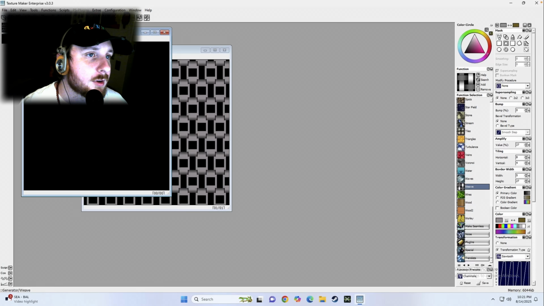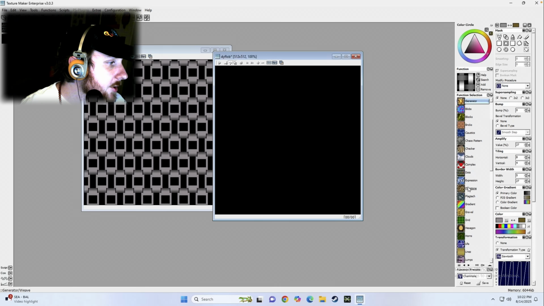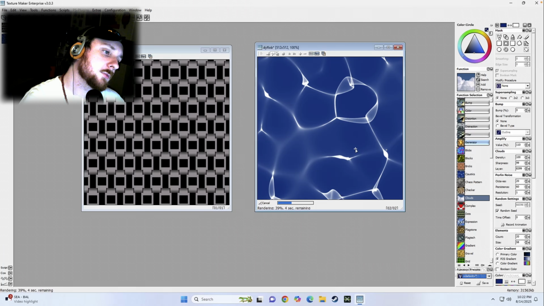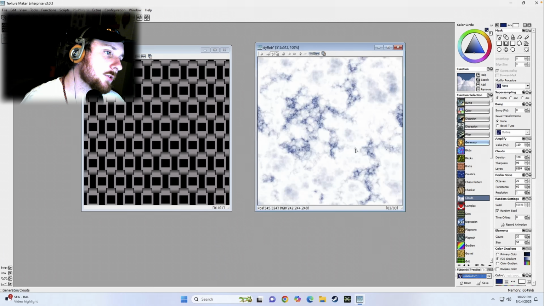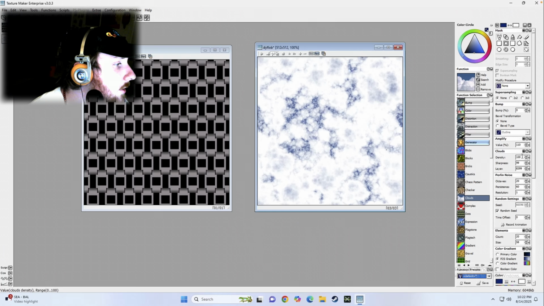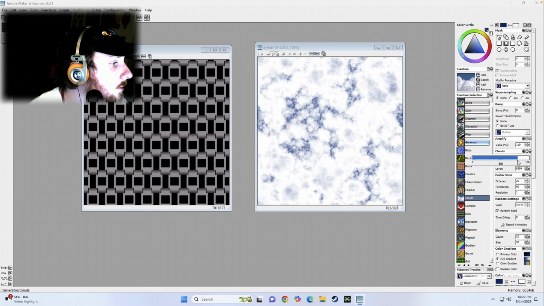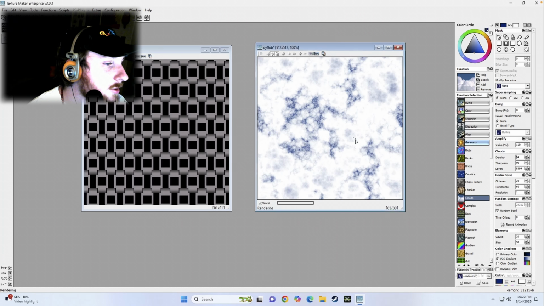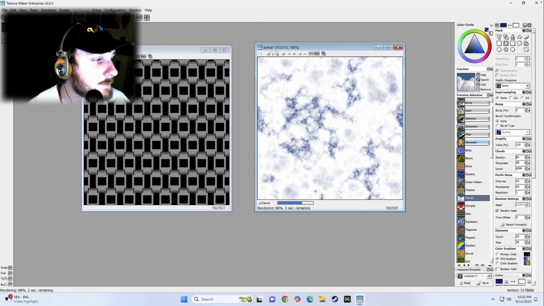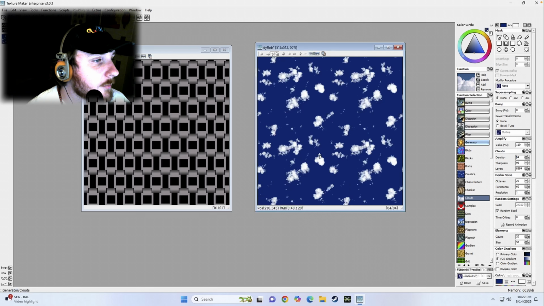I'm gonna save that one for later. We're gonna go into generator, and I love clouds. Okay. There's too many clouds. So let's look at these sliders. Oh my gosh. That's cool. So we're gonna take this.